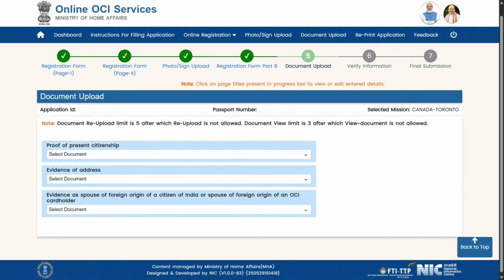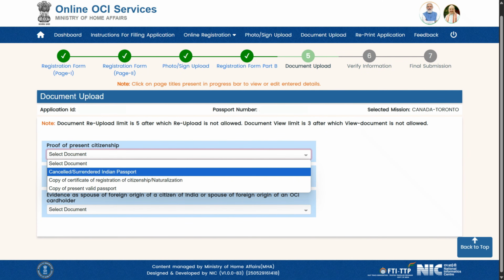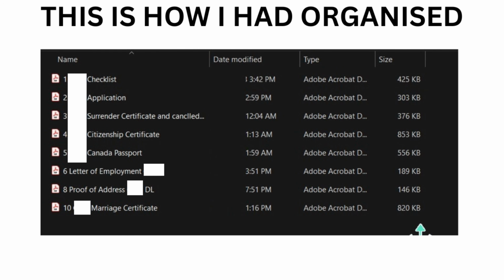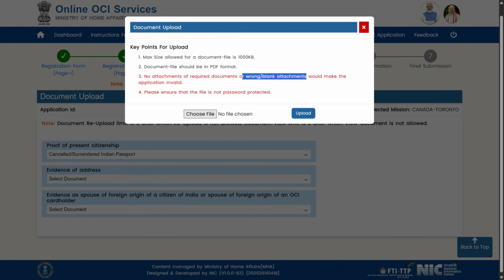Now that your PDF is ready, just come to this cancelled surrendered India passport. Make sure you are uploading the India passport and the surrender certificate here. Once you click, you see here the maximum size, and it has to be in PDF format. Please ensure that the file is not password protected and it is not a wrong or blank attachment. The best way is to give a name to each document, and that way you will not go wrong. You can go and choose the file and upload the PDF document. This way it is easy to identify what you have uploaded.